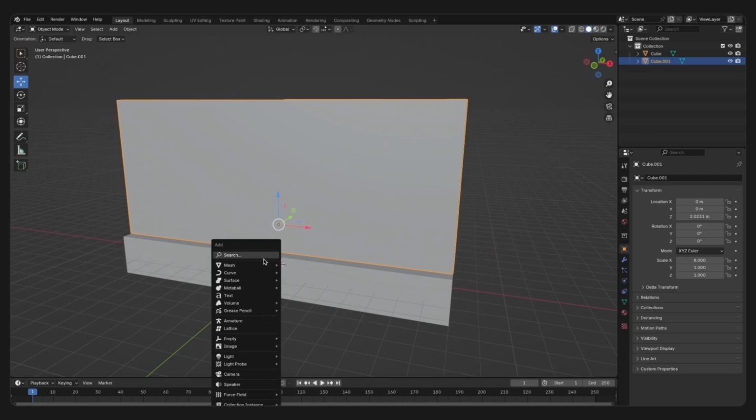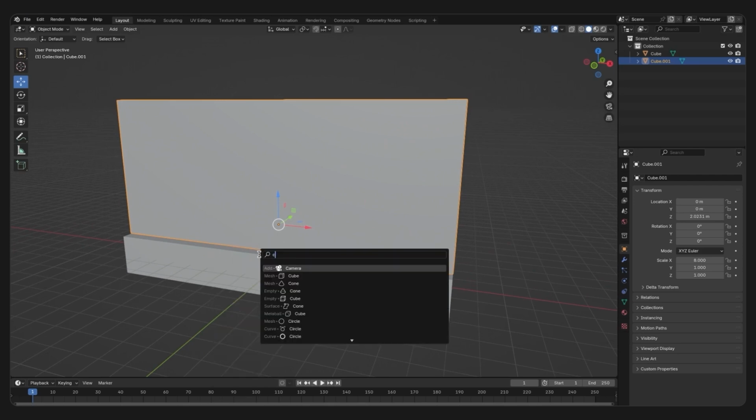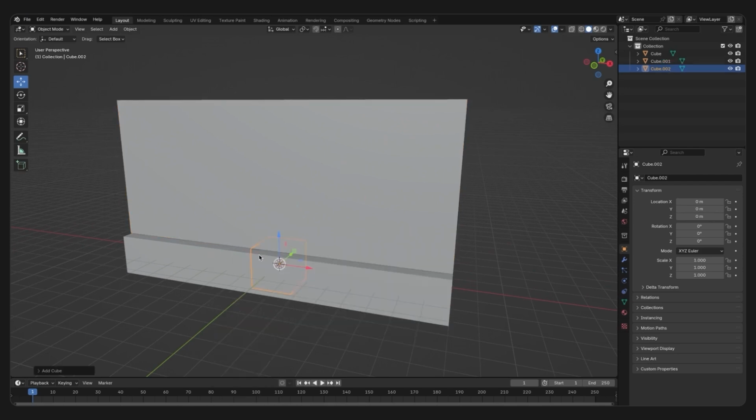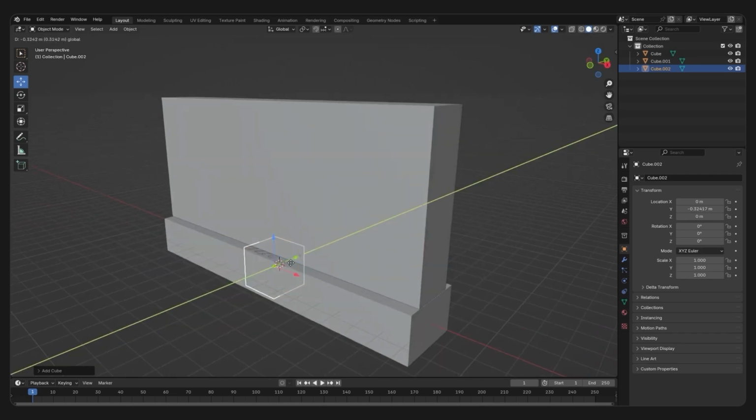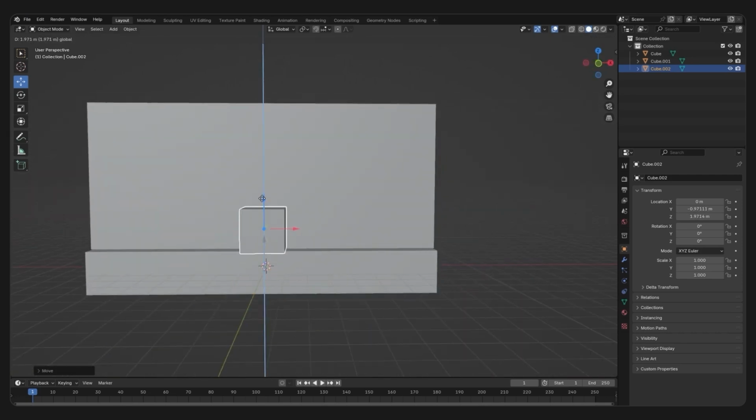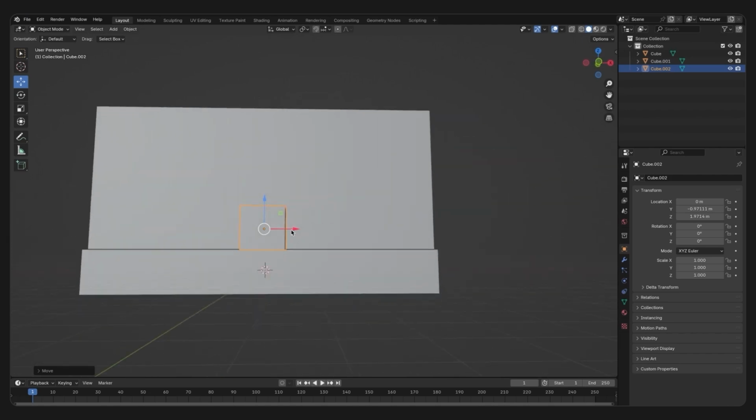Next, let's create the cutout for our object here, basically the arc that we'll have in the render. Press Shift A, search, and let's put a cube here. Put the cube relatively where we want it to be, off center to the right.